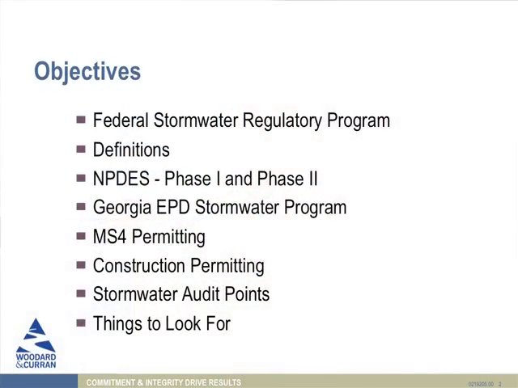So what we'll be covering first, here's sort of the agenda. We'll go through the federal stormwater program, give you a couple of definitions to set the background for what we'll be discussing. NPDES, National Pollutant Discharge Elimination System, is the program and the permits we're talking about, a 2-phase program. Georgia's stormwater regulations. Again, Georgia's delegated authority to manage and permit for stormwater in the state. MS4 permitting, which is municipal separate storm sewer system. Construction permitting and stormwater audit points.